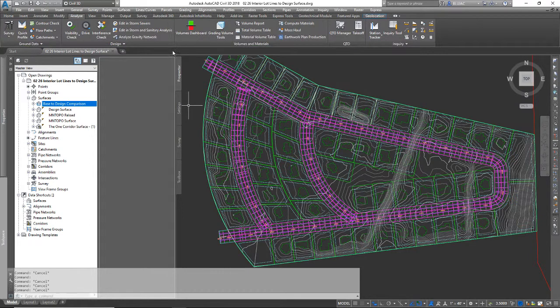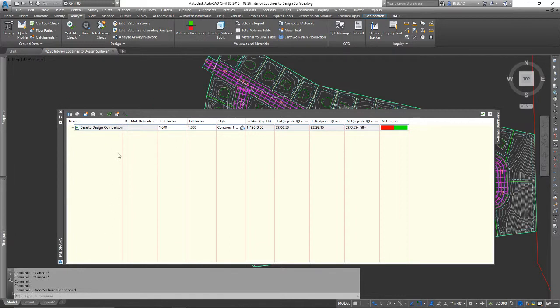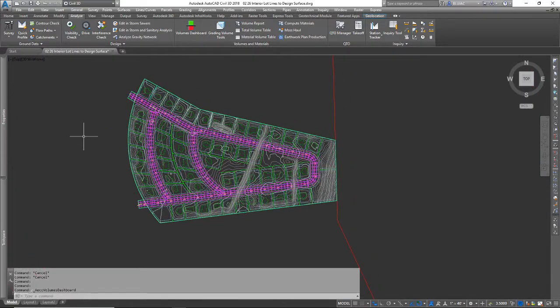So again, you can find the volumes dashboard on the Analyze tab of the ribbon, and you can have multiple comparisons in here. Let's say I wanted to compare my existing to just my corridor surface, or maybe my corridor surface to the design surface. Depending on what numbers you're trying to generate, we can have multiple comparisons going on. But again, I think that is a pretty handy tool to get some very basic earthwork calculations without having to know anything about calculus at all.